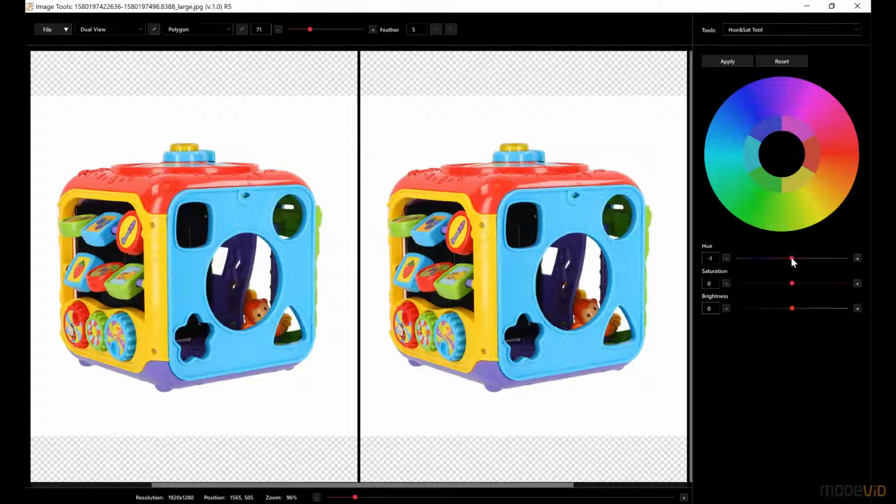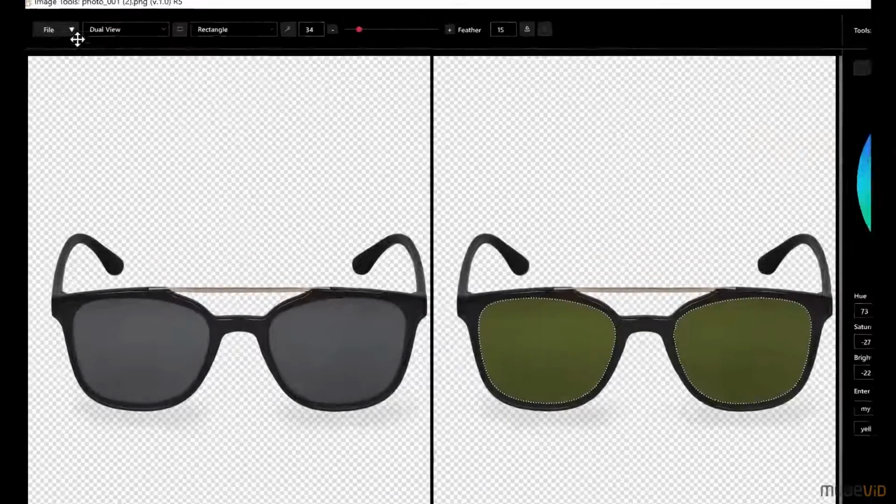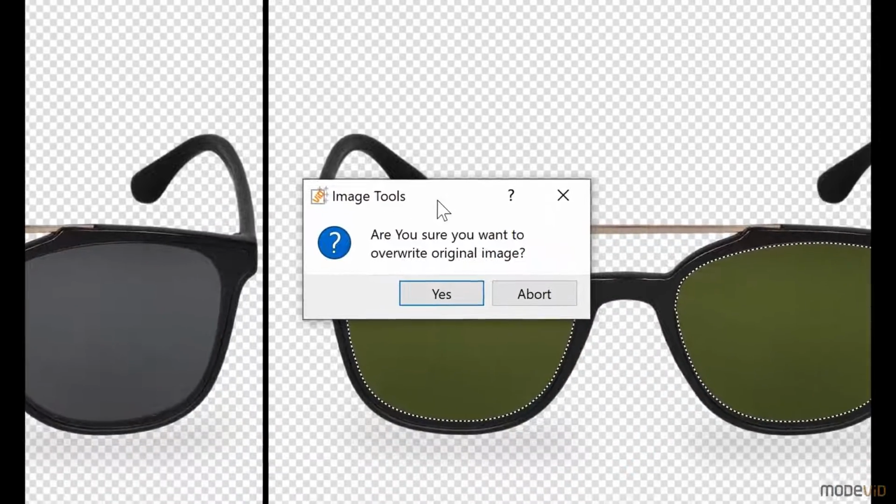If the user does not pick the color range on the wheel diagram, the color adjustments will be applied to the entire image. The Image Tools panel has 3 saving options to maximize the workflow effectiveness. The Save option saves and overrides the current image file.